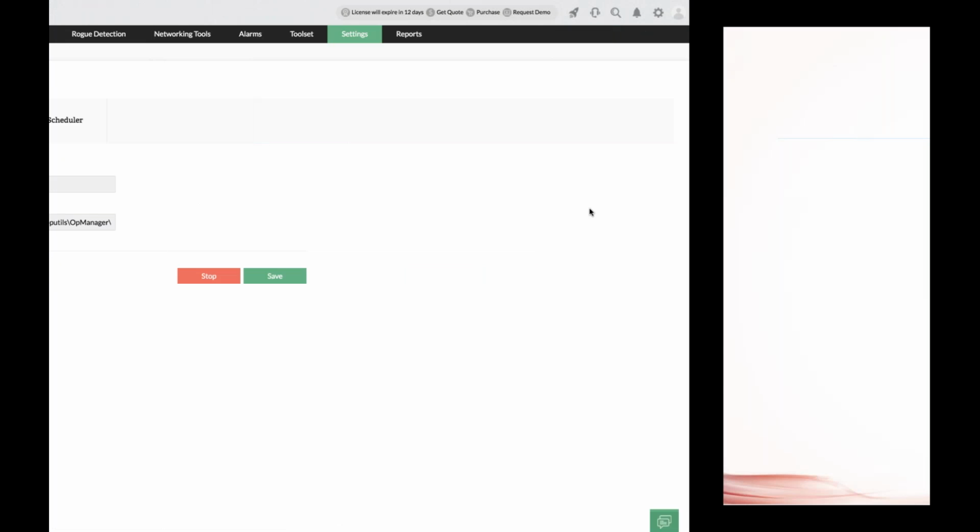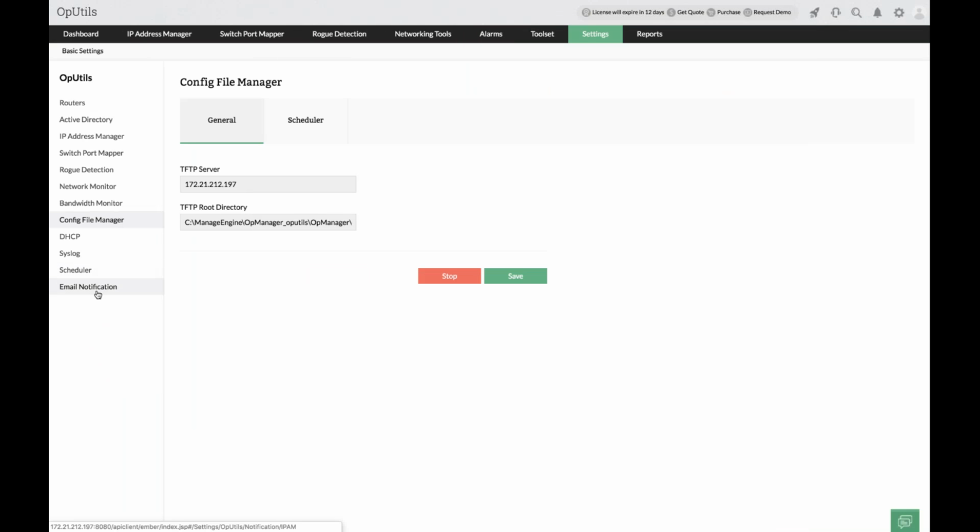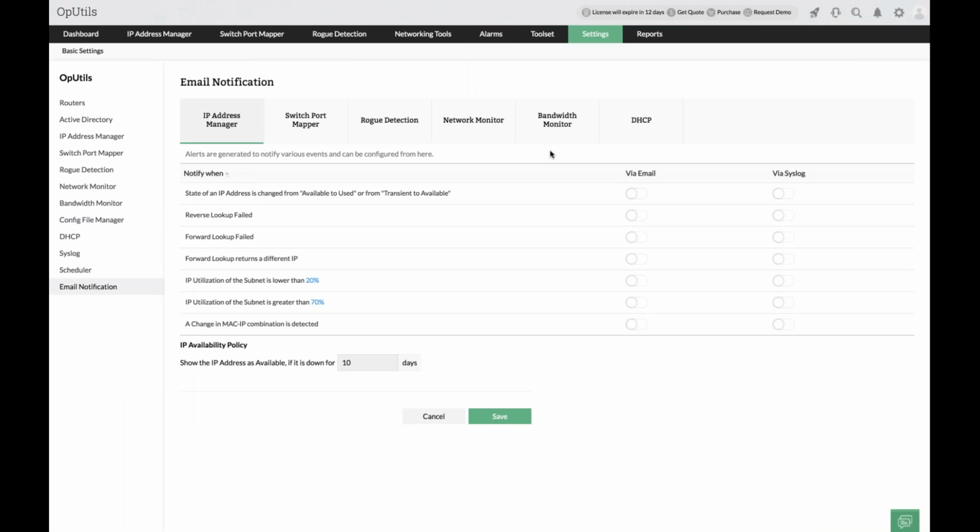Configuring alerts. Whenever an alarm is raised, it's not necessary for a network engineer to sit in front of the application and monitor the status. In case any alarm has been raised, if you want to get notified using email or SMS, OpUtils does offer an option for that. For that, you need to go to settings, basic settings, email notification. All the modules will have their own set of predefined notifications, which you can email for, based on the type of notification, either via syslog or email.